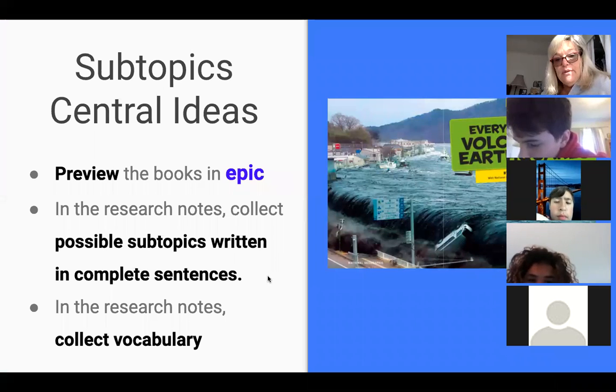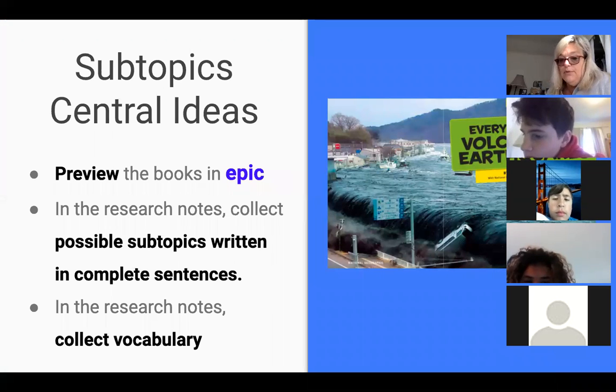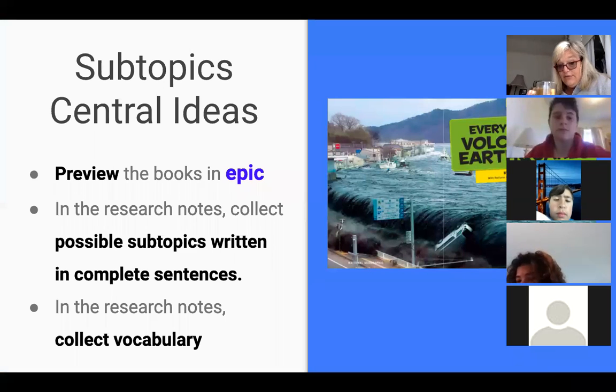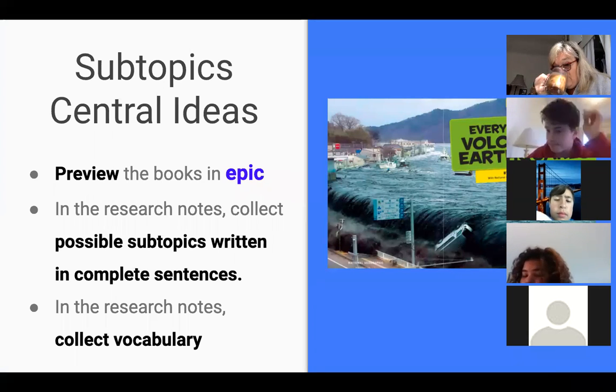You're going to continue this. You need to get into Epic and finish previewing, not reading, but previewing. Your goal is to collect as many subtopics and collect any vocabulary. You don't necessarily need to define that vocabulary now, but you know that's terminology that's related to your research.